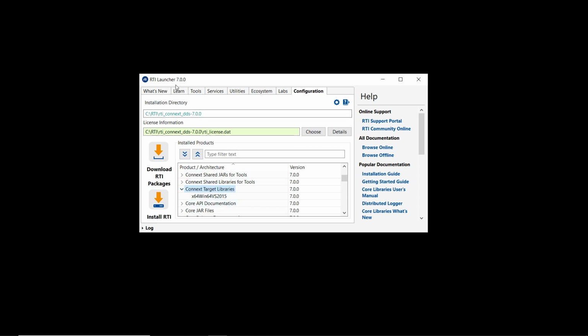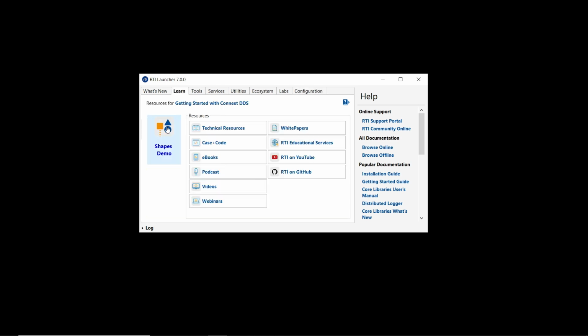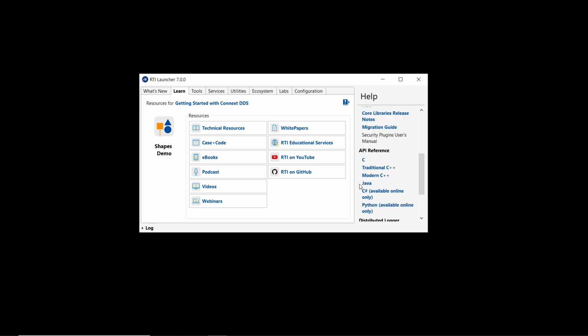Next, let's move on to the Learn tab. The Learn tab is the entry point for Shapes Demo, RTI's demo application that showcases some DDS features. Alongside this, you will have several resources that will allow you to quickly get started with ConnextDDS. You will have direct links to the RTI support portal and community, and also documentation like installation guides, getting started guides, and the user's manual for the core libraries. Also here, you will find the API reference for all available APIs.